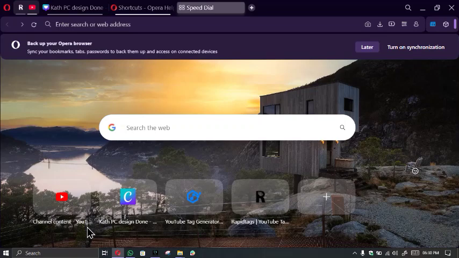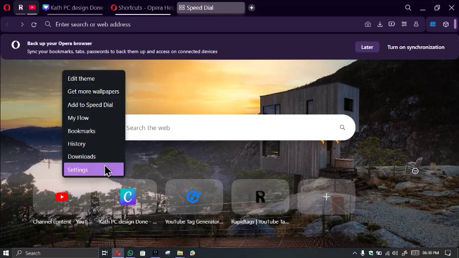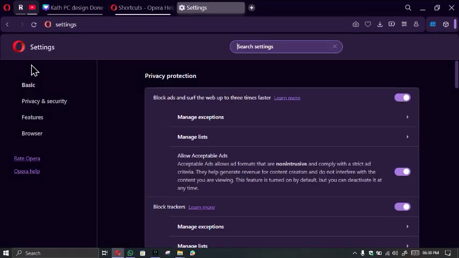In today's video, we're going to be looking at how to enable or disable advanced keyboard shortcuts on Palmpay GX. Let's get started. From the home menu, we'll right click, then select settings.